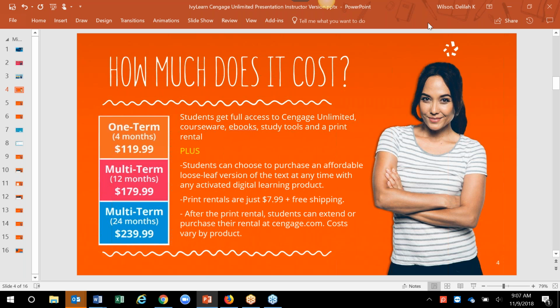So with access to Cengage Unlimited, students are going to get their courseware. Many of you may be familiar with MindTap or SAM or WebAssign, different online homework management systems like that. That's covered under Cengage Unlimited. That's considered courseware. So they're going to get access to their homework, that courseware, ebooks, study tools.